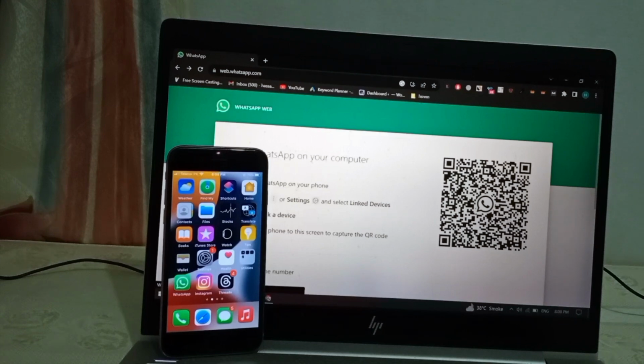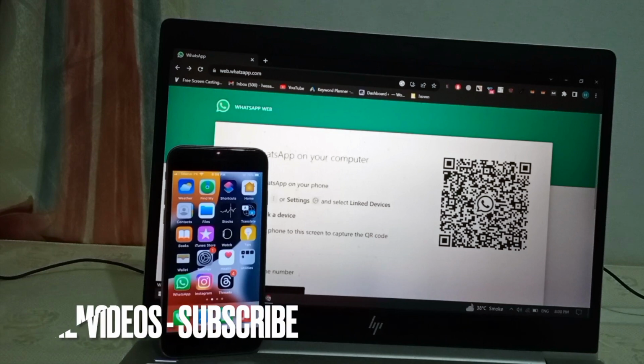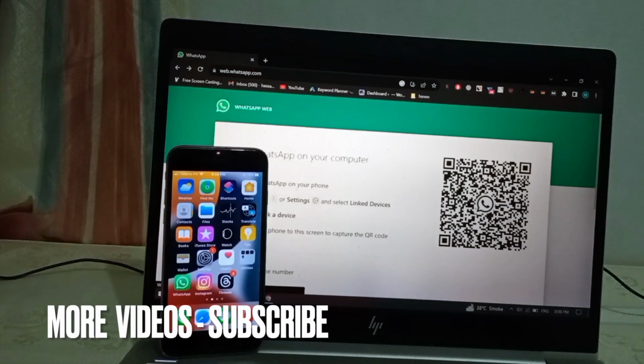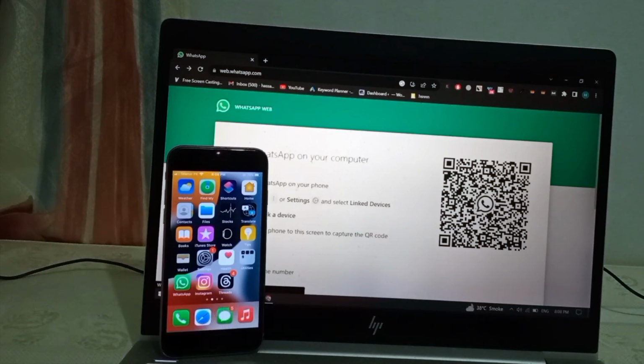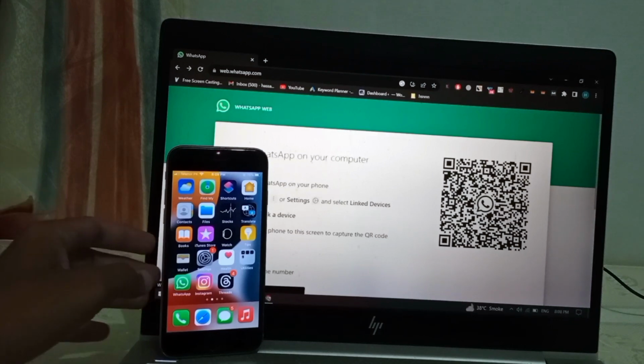Connecting WhatsApp web to your smartphone is quite simple and easy to do, and the process is the same for all devices. Let me show how you will connect WhatsApp web to your smartphone. First of all, open WhatsApp web in your device, and now here is my WhatsApp web home screen.